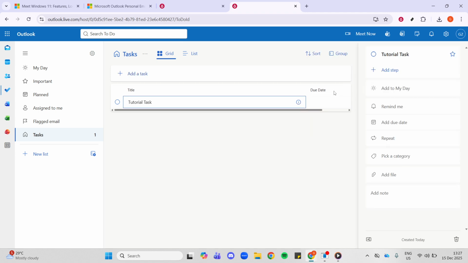For more details, click the icon to open the right panel. This panel is the command center for each task. Within the task, you can add another step by clicking the plus icon. Breaking a task into smaller steps is great for clarity. Think draft, review, and send for a writing task.